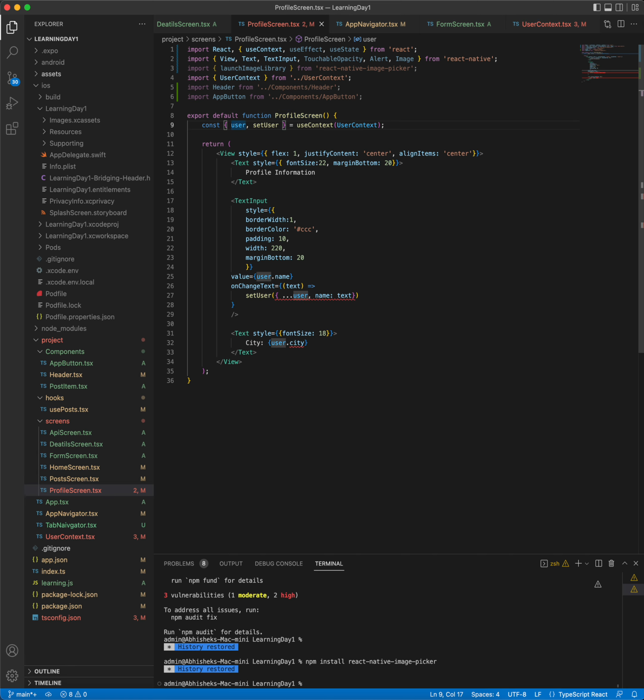We need to change this constant as well. We need to read user, setUser, and loadingUser from context. Loading user, and it will set user context itself.